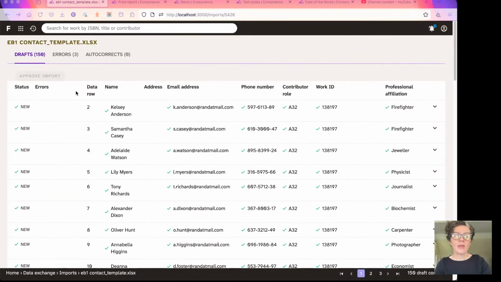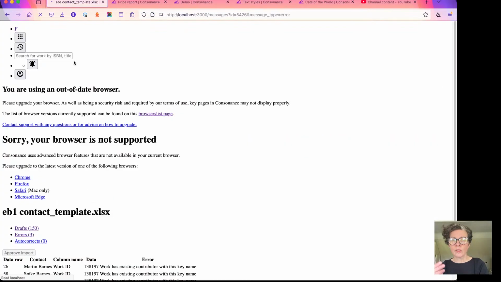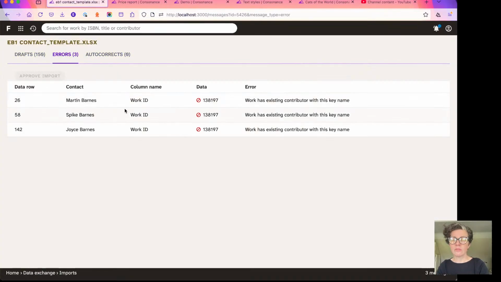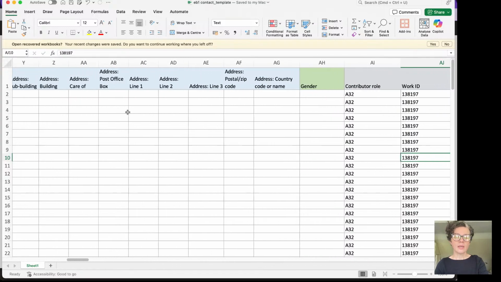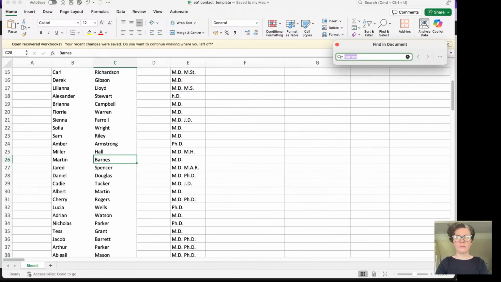So the tab we're looking at there is the drafts, and most of them are fine. And we scrolled through there to see what that particular error was. We can also click on the errors tab here, which will whittle down this type of problem so that you can see the woods for the trees. And we've got 3 different Barneses there. So the solution for us is to search for Barnes and to change it on this occasion to something else, or to delete this line or something or other.